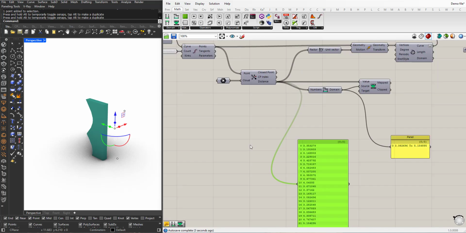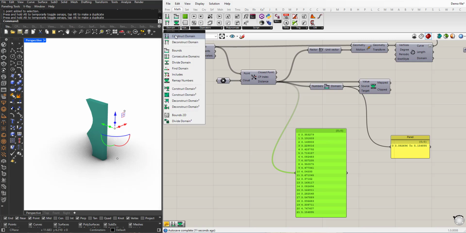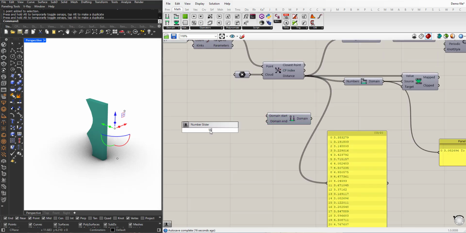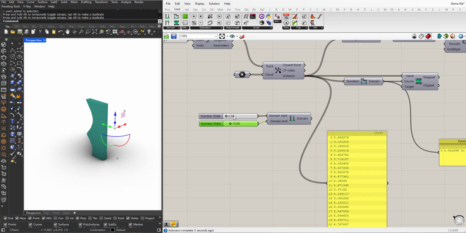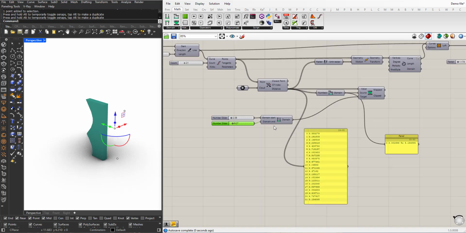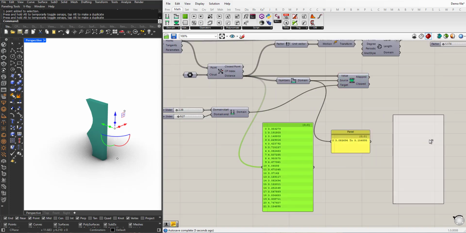Now I need to decide on the new range of numbers, the new minimum and maximum. Here also in math, construct domain, I will add 2 sliders with 2 decimal numbers. So I want this to be my minimum value and this my maximum here, and I will plug it in the target. I will bring a new panel.